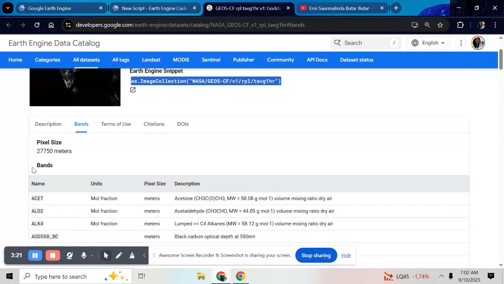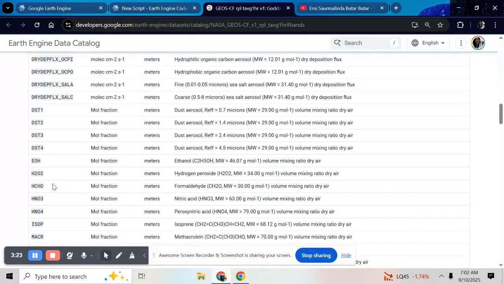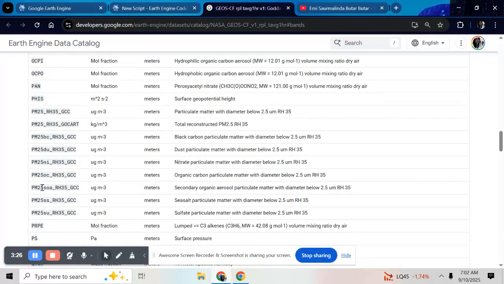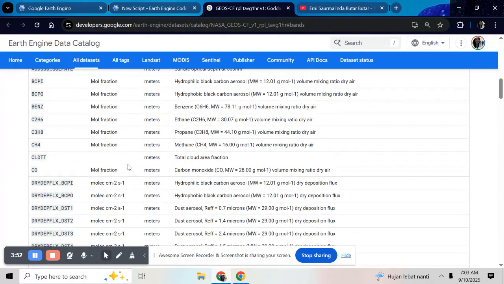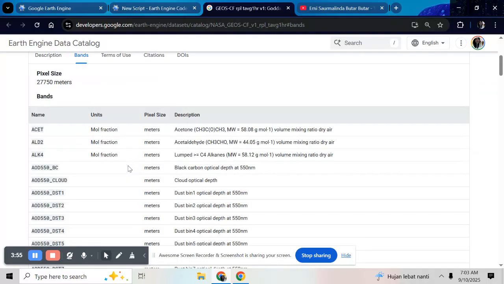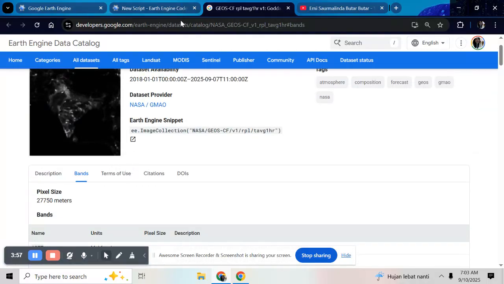If you want to know about the band names, there are so many bands you can use for monitoring. Today we will use this band name as our dataset: PM2.5 RH35 GCC. RH35 means the relative humidity is around 35%. And that's a little overview of this dataset.